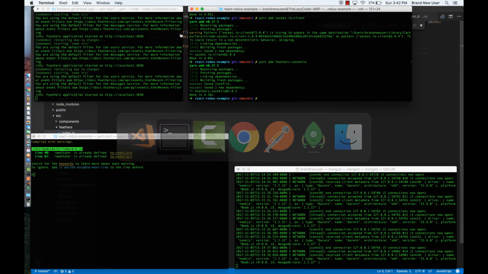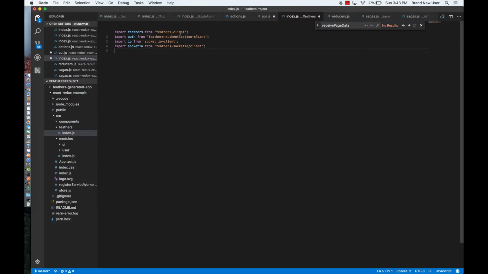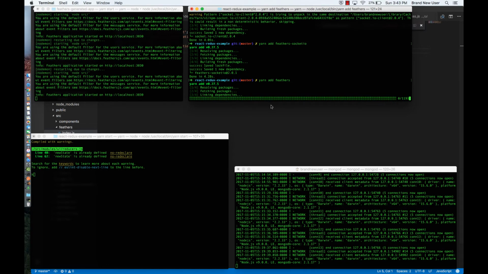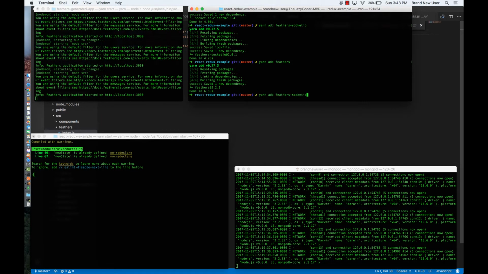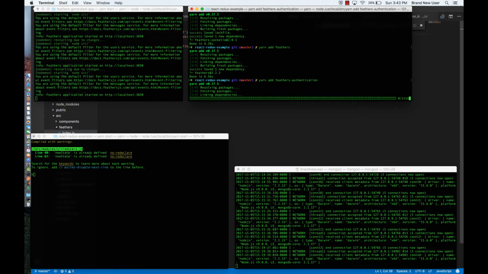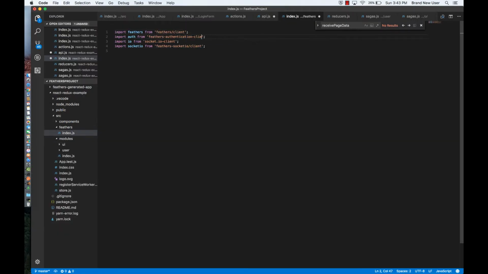Actually, if we're going to go that path, let's yarn add feathers. So we're going to add the feathers object rather than the feathers-client object, and then we can do feathers/client. So that'll be kind of the same thing. I wonder if there's a feathers-authentication/client. Feathers authentication. No, there's not. Oh well.